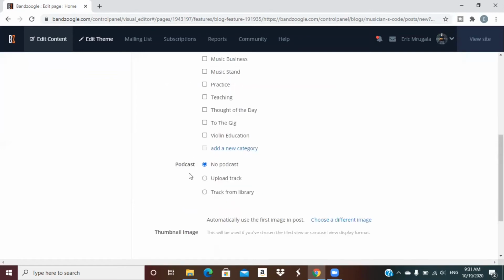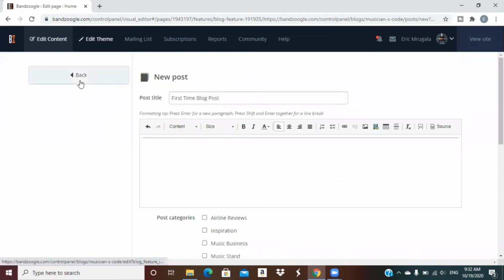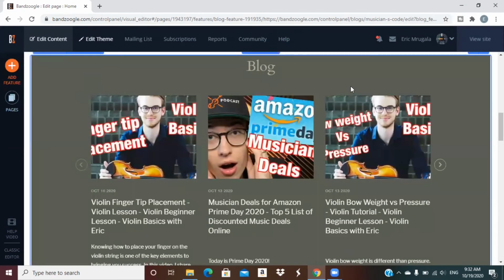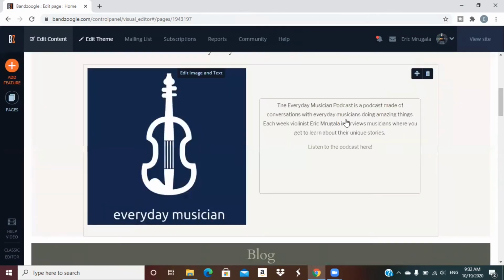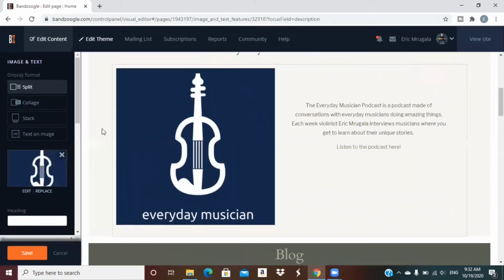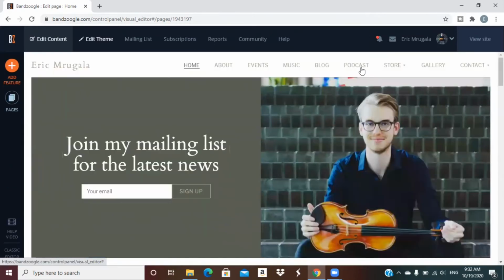And you might notice here that we have podcast, upload track, track from library. And the cool thing about Bandzoogle is that you can use this as your podcast host, which is really neat. And actually, no, hold on. I'm gonna cancel that. I'm gonna go to the podcast page because that's a separate web page.